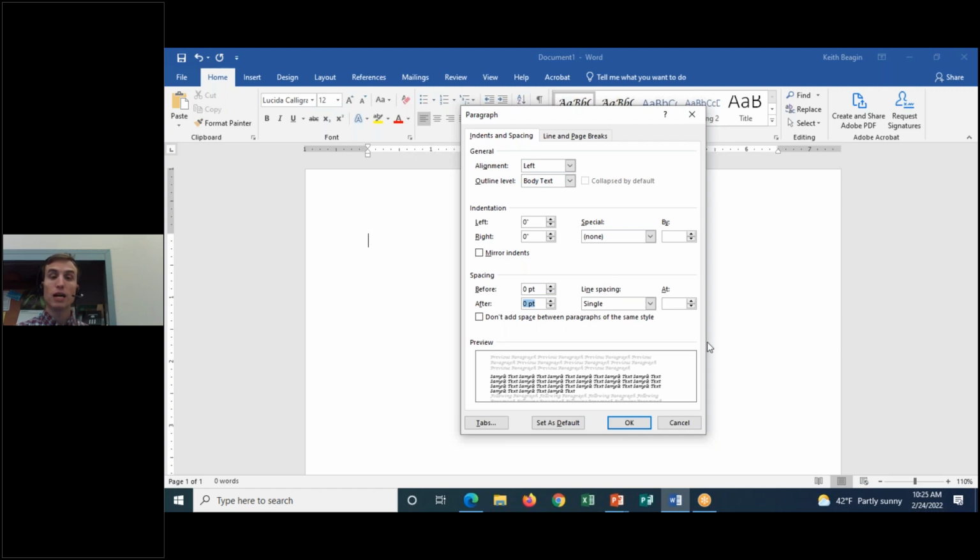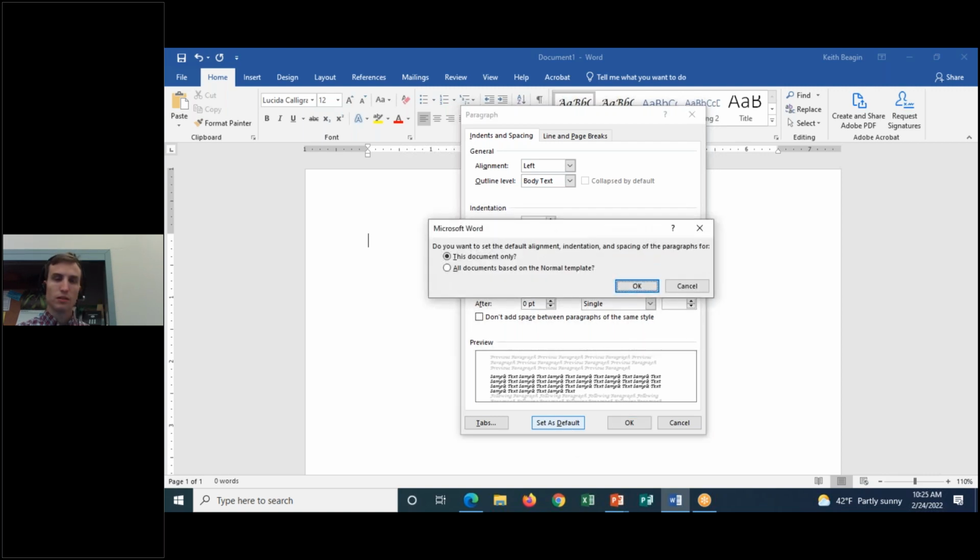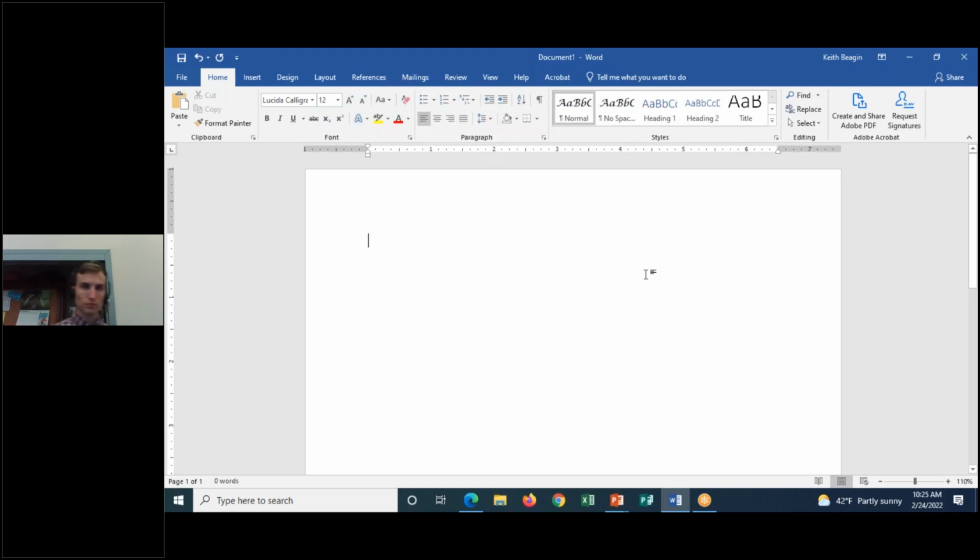Again, before I click OK, I'll go down to the bottom and click on Set as Default. And once again, I'm going to make sure I'm sticking with the first option, this document only. I'll click OK. So what this means now is that eventually we will save this as the template. So every time we open up the template again, these settings will be saved as our default settings. It also means that from here on out, as I type through the document, all those settings will immediately take effect. So whatever I type right now is going to be Lucida Calligraphy size 12, for example.